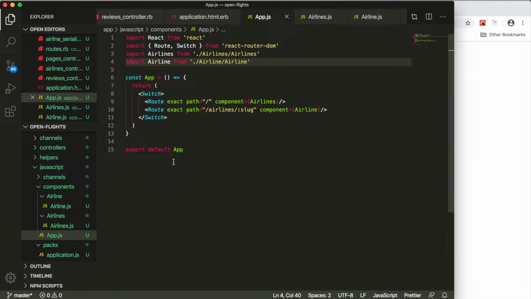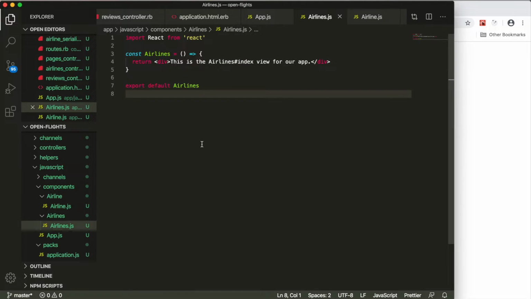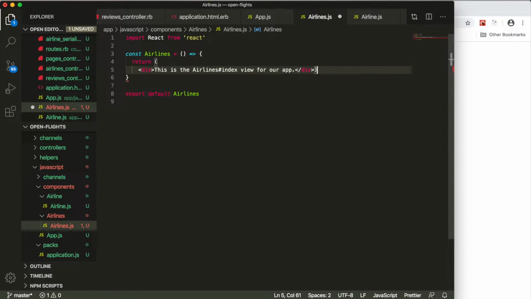So let's start with our airlines component. I'm going to jump back over here, and we have our airlines component over here. As a starting point, what I want to do is set up some state for this component. The way that I'm thinking about this is that we're going to fetch a list of all of the airlines from our database through our API. So we want to set up airlines as a value in our state that will initially just be an empty array. And then we can fill that up with airlines as we fetch them from our API.